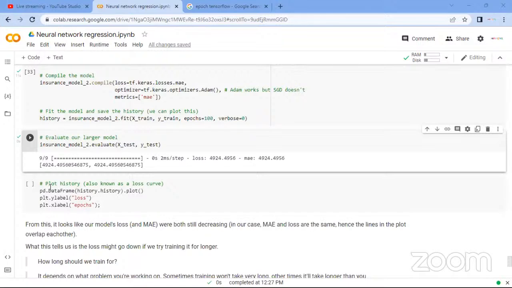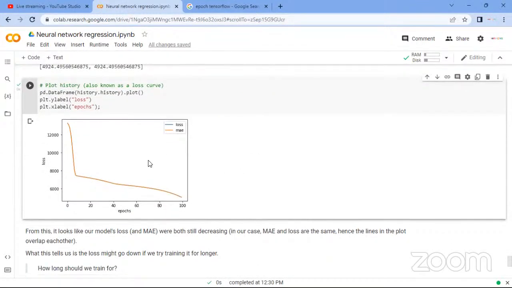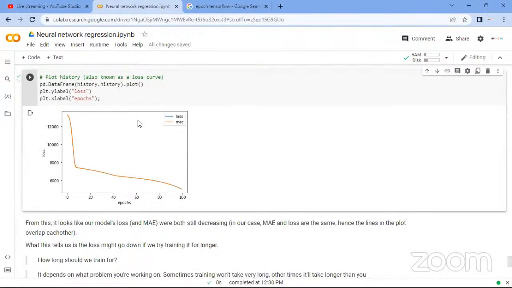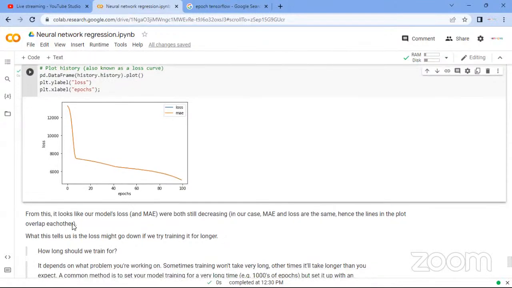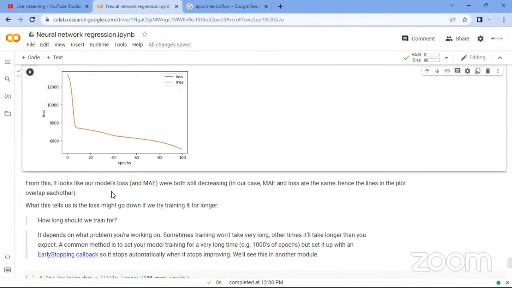All right, let's plot the model to see how it's performing, back to code, using the loss function. Let's explain this loss curve. Here I plot the Y label, which is the loss, and the X label, the outputs. From this, it looks like our model's loss and the mean absolute error, the loss is the blue one, but they're intertwined, are both still decreasing. In our case, the mean absolute error and loss are the same, hence the lines in the plot overlap each other. This tells us that the loss might go down if we try training it for longer, using the same Adam optimizer. If we increase the hidden layers, the learning rates, and other steps, it might improve.